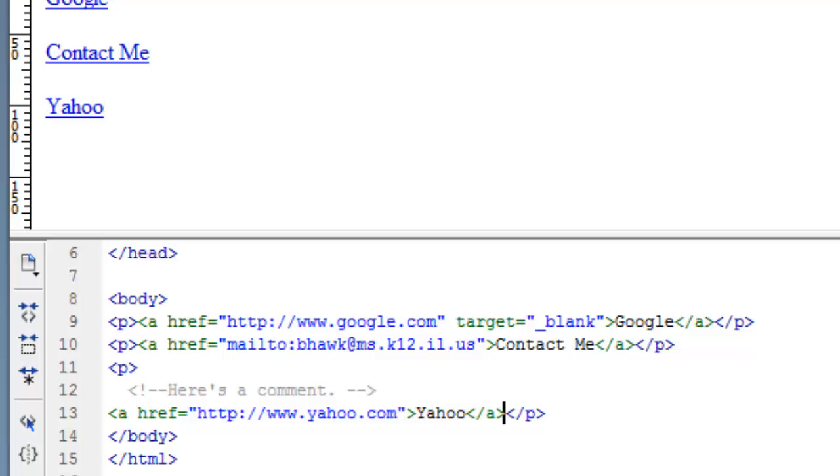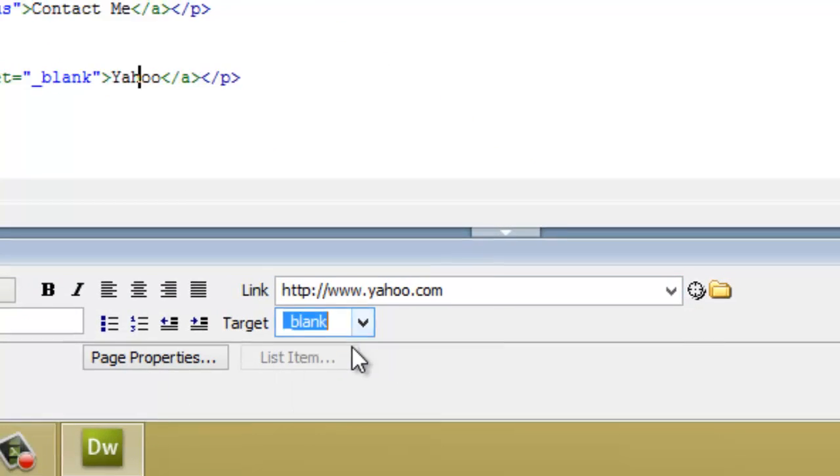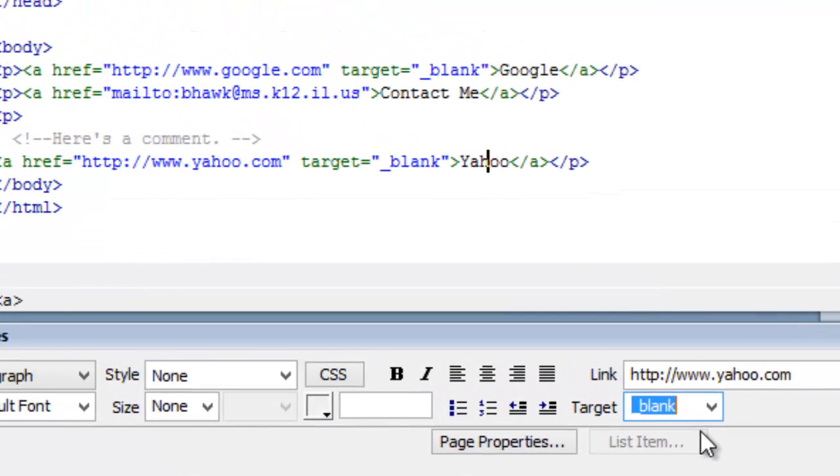You can either click on the chain link up here that says hyperlink, or you can type the text and select it and type it in the link box at the bottom. Again, we could change target to blank with this box, and it would open it up in a new screen.